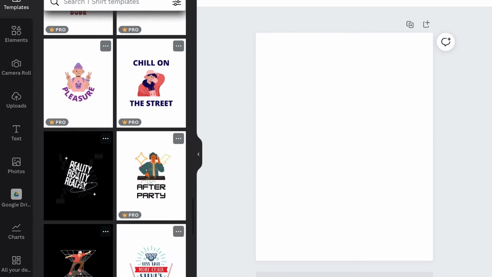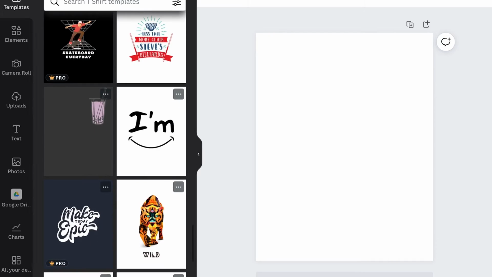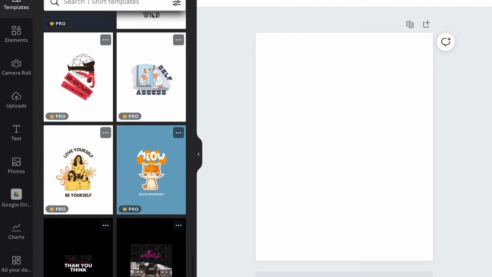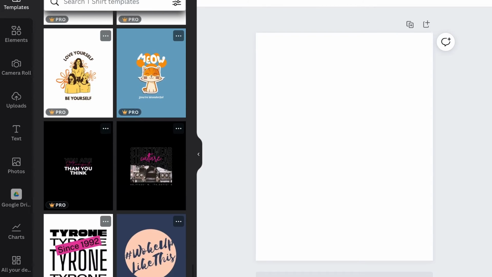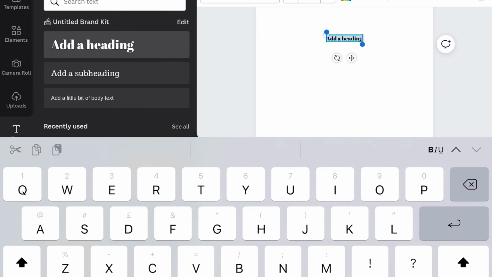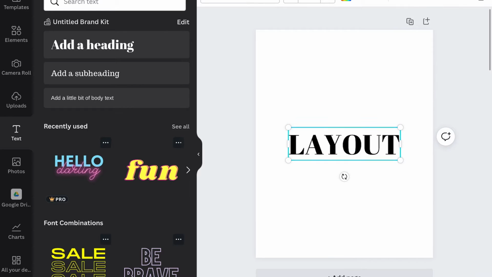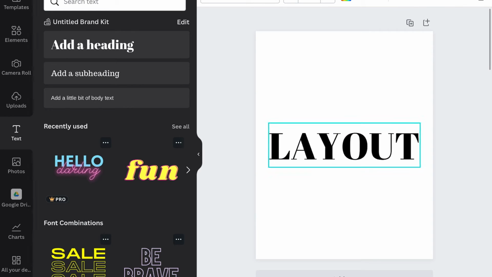So again, we are using the t-shirt template because we believe that a lot of people tend to use different types of fonts to create t-shirt designs, especially t-shirt designs that are appealing to the eye and also grasp the attention of the customers. So I'm just adding a text, and I add a heading because I believe it's the biggest one and it's easier to maneuver, and we're just typing out Layout.